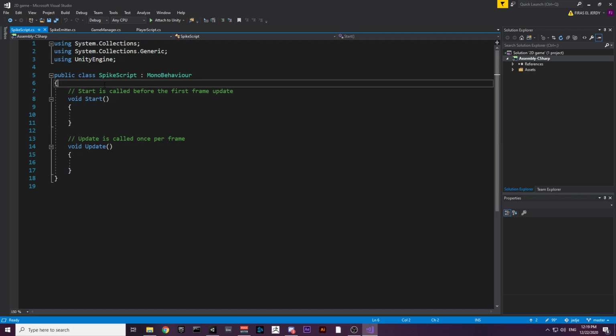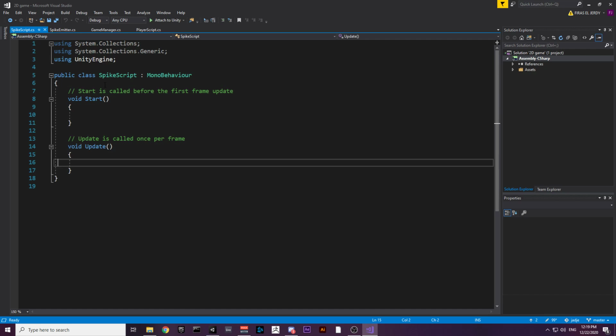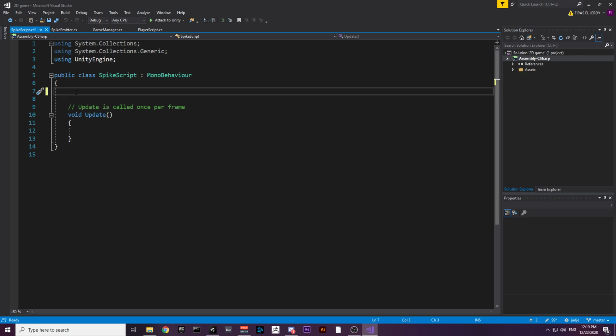Okay, so for the spike we're going to have an on collision enter because we're testing for collisions, right? So we're going to have an on collision enter. Let's remove the start, we don't need it. Maybe we'll keep the update.